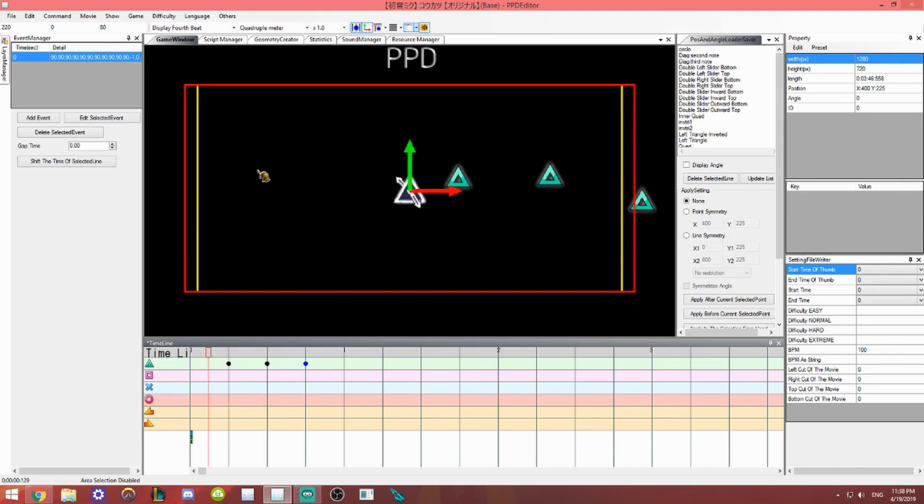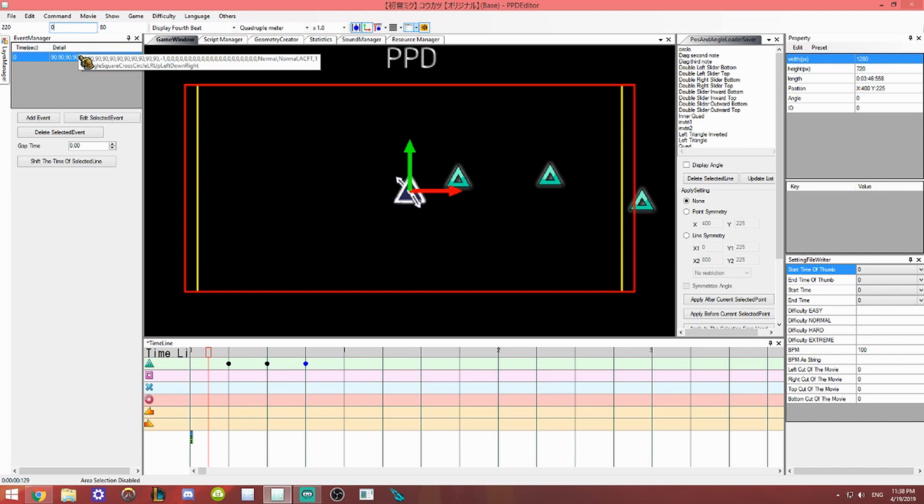So up here, or wait, I was going to do this. BPM offset is, basically, if you have the right BPM but the timeline still seems a little bit off, what you do is you go into here and you just set a value. I usually do 20 or 30 just to see how things are.